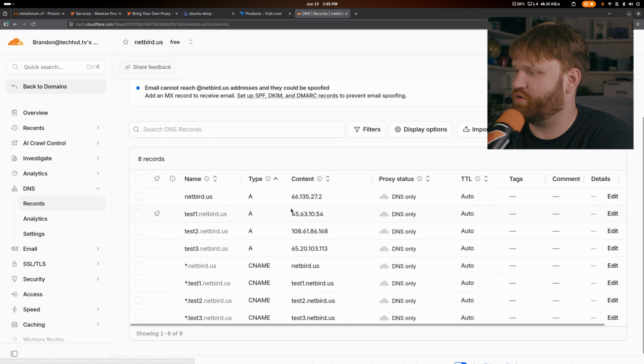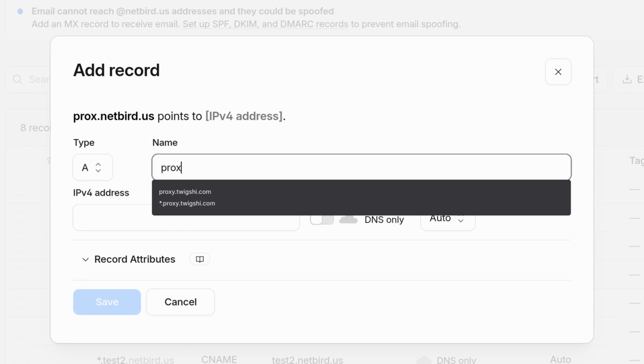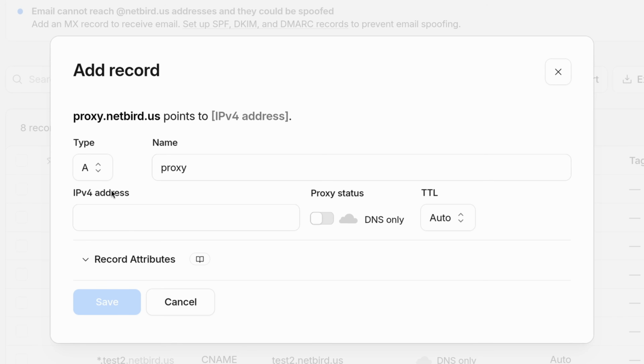But of course, you're going to want to go to your domain, and there's two things you're going to want to do. First, add an A record. If you're on Cloudflare, make sure it's not proxied. And for this, I'm going to set this at the domain proxy.netbird.us, of course, proxy.whatever yours is. You technically can even do this on the root domain if you want to.